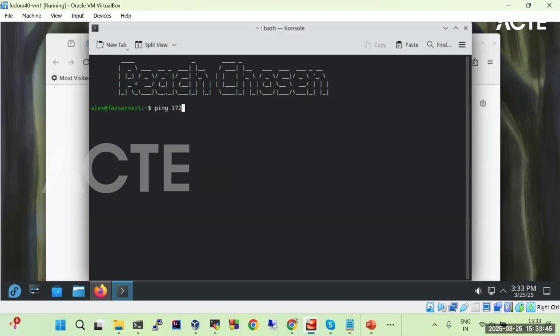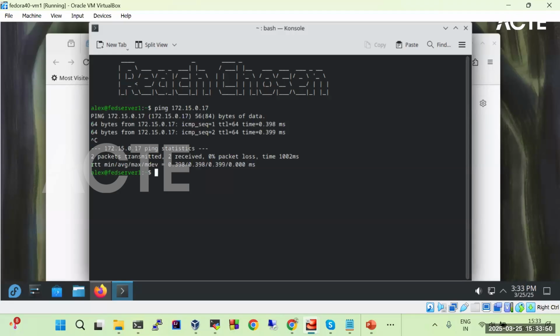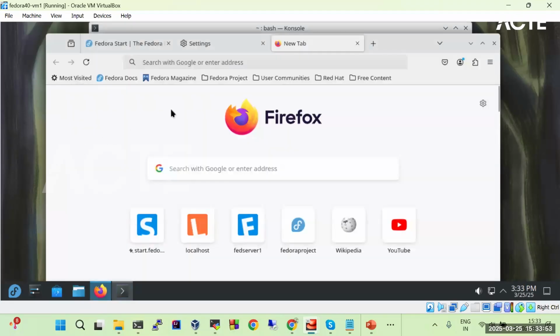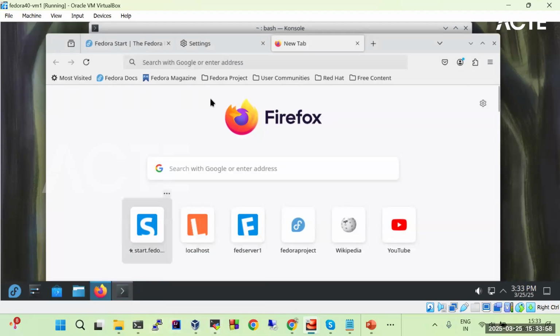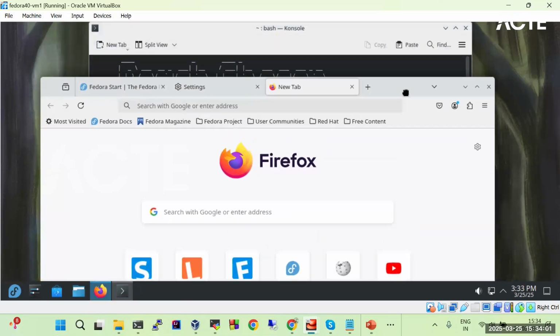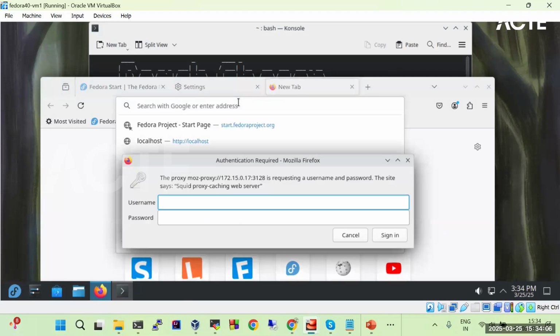Okay, so let's ping this one, 172.15.0.70. It's pinging. It's reachable. One more thing we may have to do. Yeah, so we can go. Before I try to enter anything, it's already prompting me to enter the username and the password. This is the username and password that I already entered there.